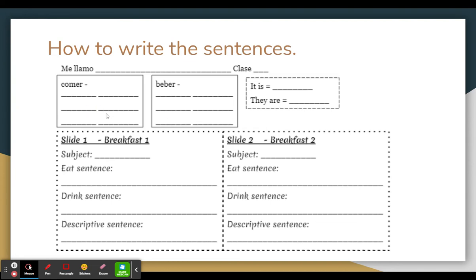I highly recommend filling out the conjugations of comer and beber. Comer is to eat, beber to drink, because these are going to be the words that you use for your sentences, because you need to say what you're eating, you need to say what you're drinking, and then you need to describe it. So the conjugations of comer: como, comes, come, comemos, comen. And beber is very close: bebo, bebes, bebe, bebemos, beben.